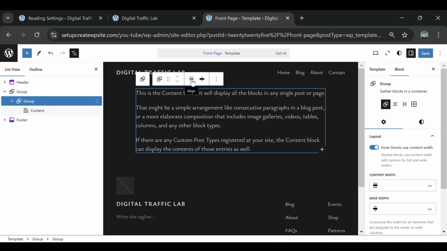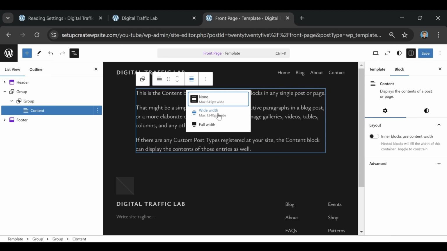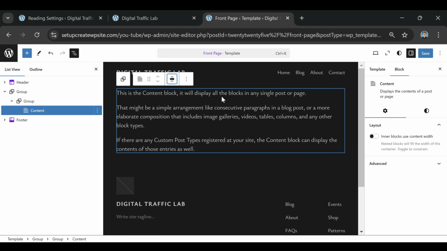There you go. So then after that, go ahead and click on group right here. And we're going to click on this align section. And we're going to turn this from none, and we're going to put it on wide width right there. And then after that, we're going to go over to where it says content, and we're going to do the same thing. Click on the align button and put in wide width. And then after that, we're going to go over here to the top right and click on save.